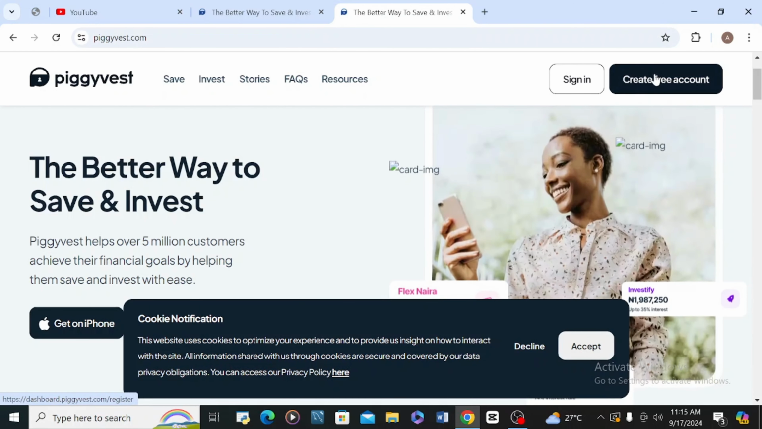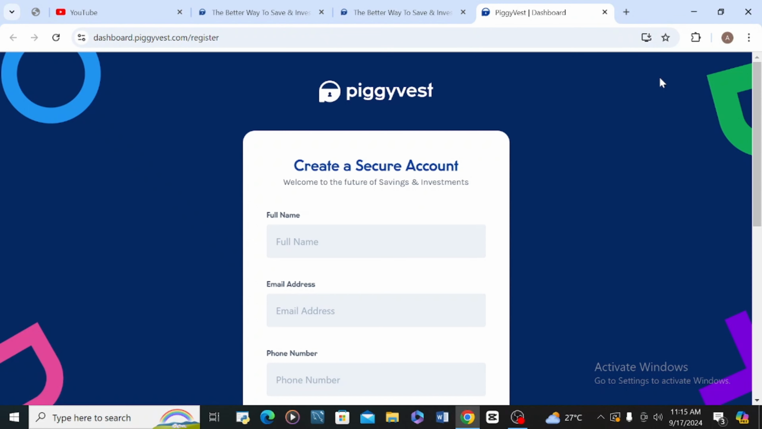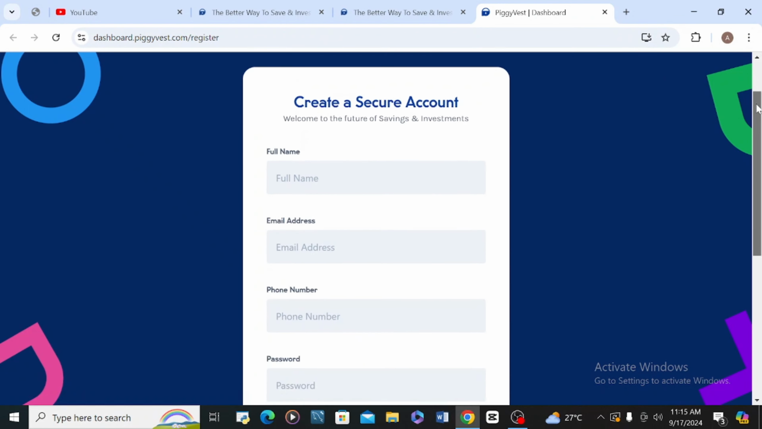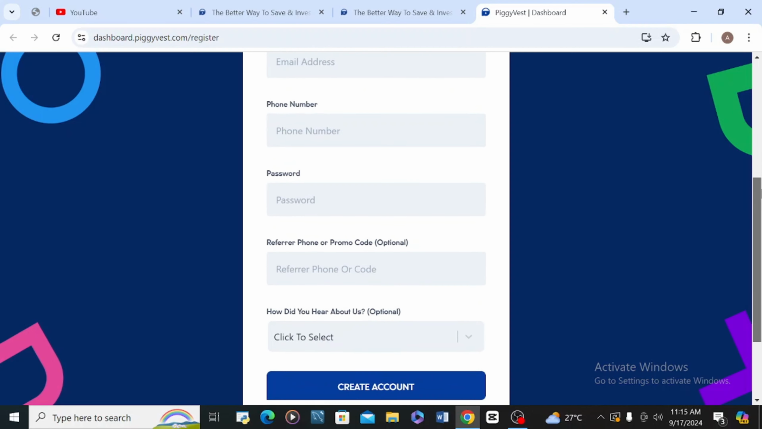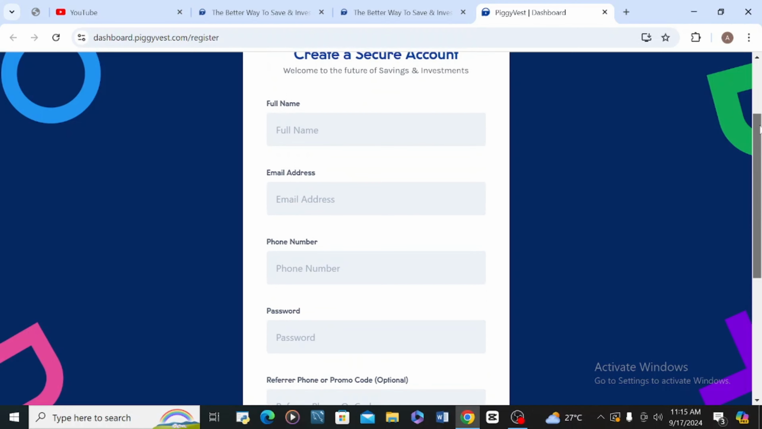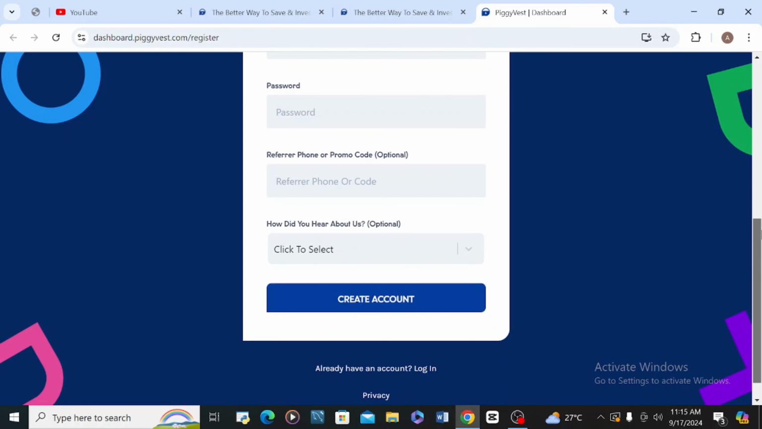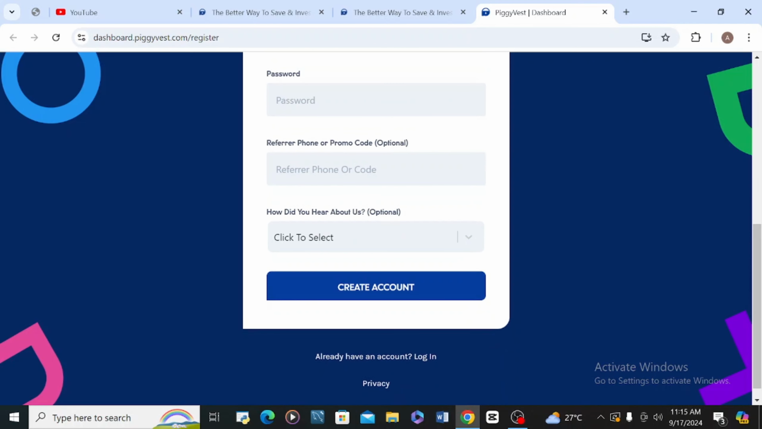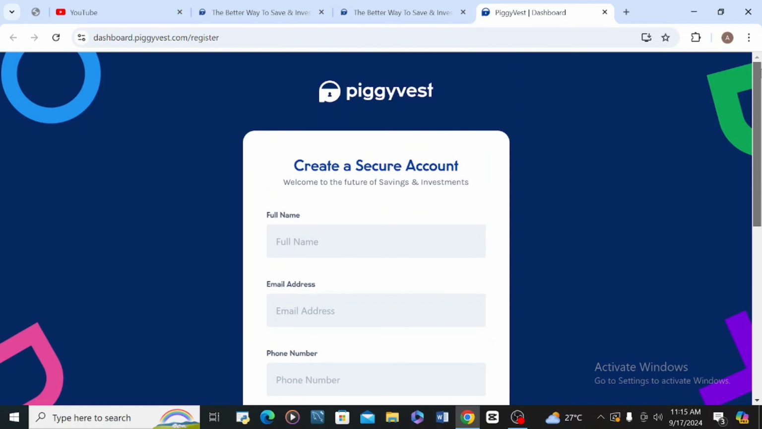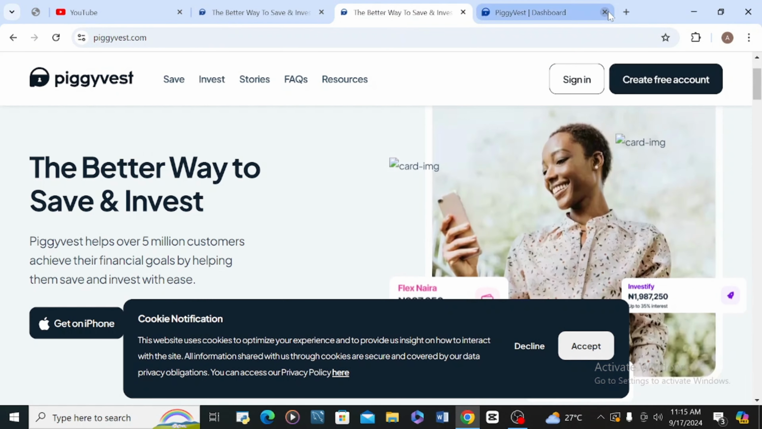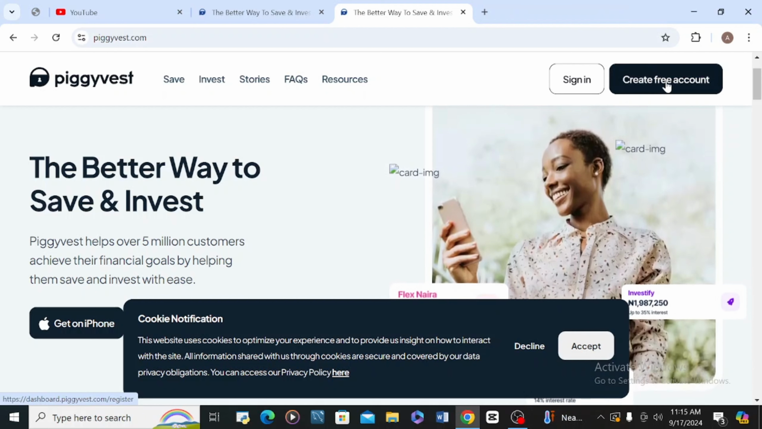If you are a newcomer, you will click on create account. Then when it comes up, you will fill in all this information here. Put your full name, your email address, your phone number, and a password that you can remember. If you are invited by someone, you can use their referral code. You can use my referral code here. Then it asks how you heard about this, and you select how you heard about Piggyvest. But I've already signed up, so there's no need for me to create a new account.